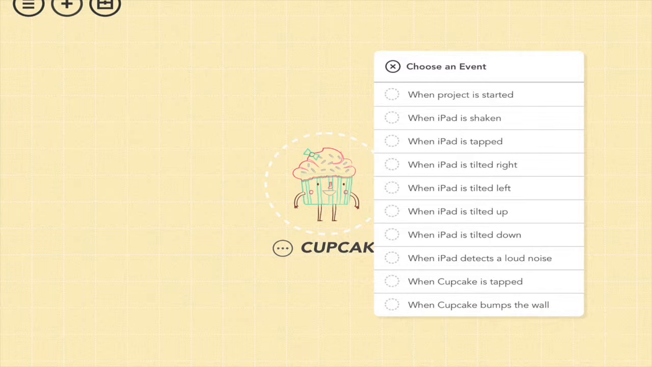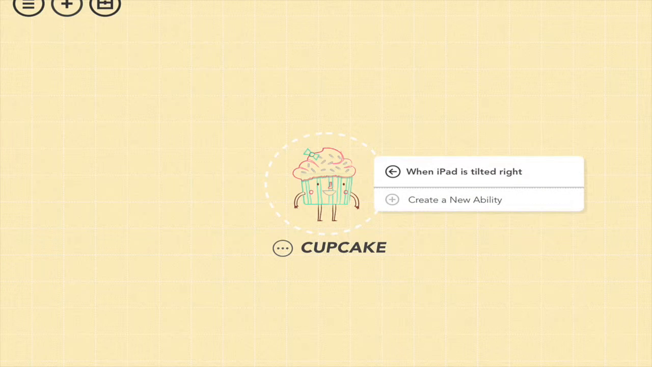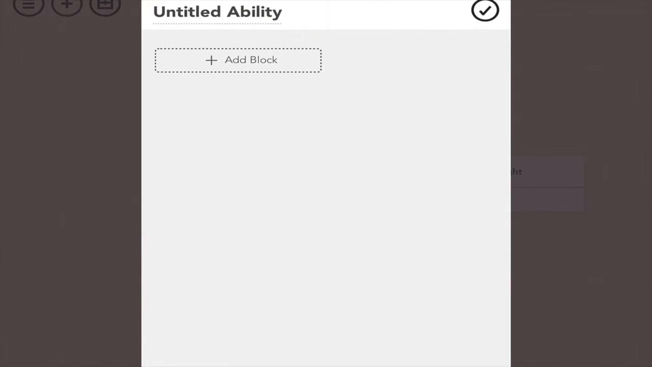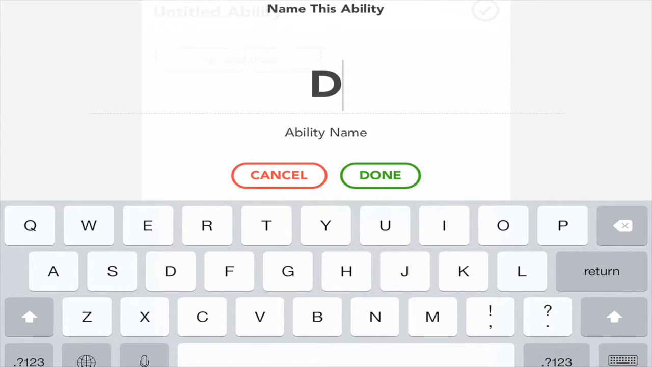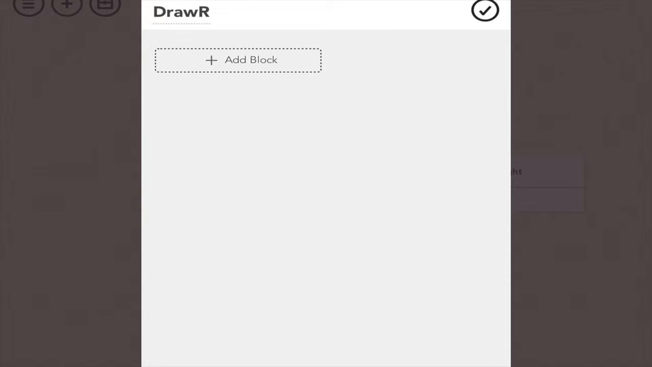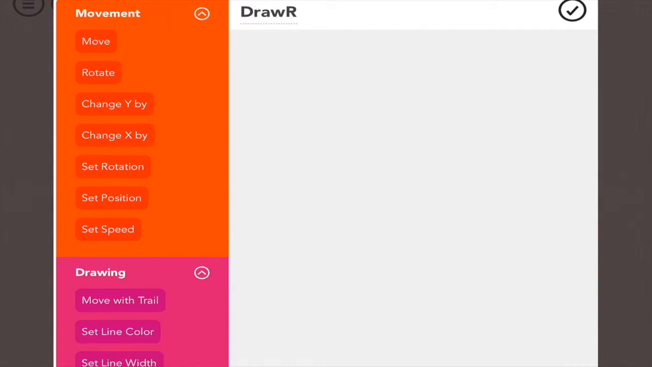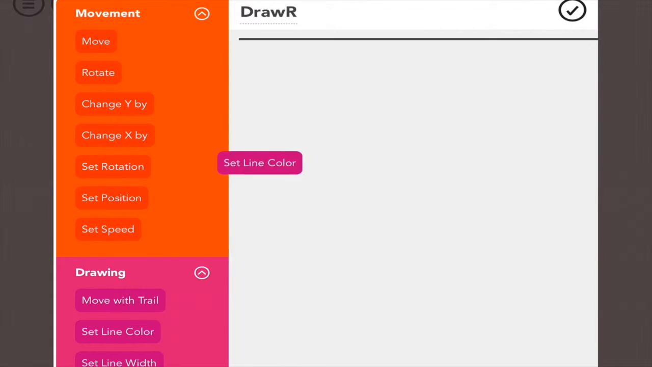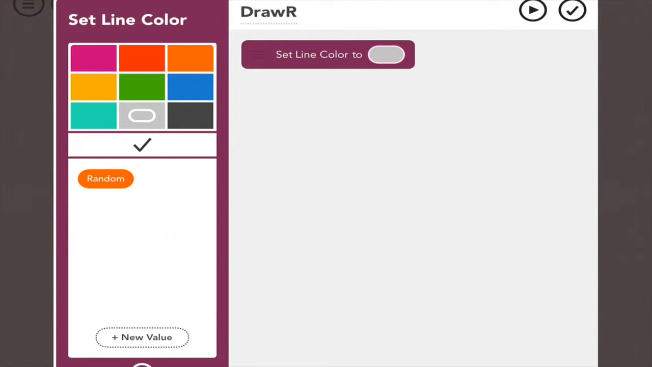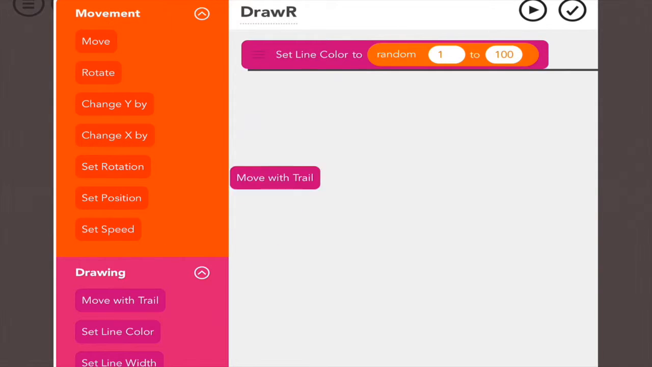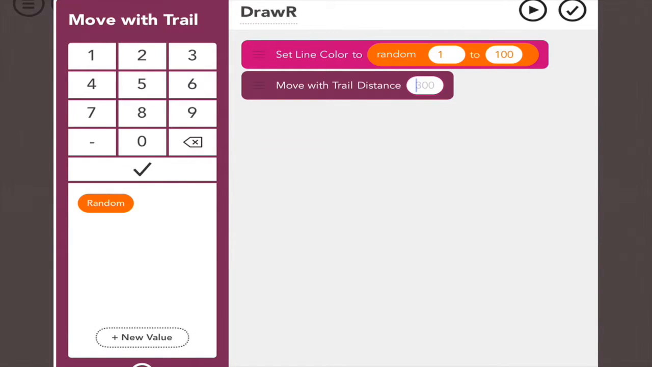So we have to create that ability. So create new ability. We'll label this draw R for right, done. And then we're going to add the code to this. Now we actually want to select the line colour for this, and then just drag in that orange random, so we get a variation in line colour. And then all we need to do is move with trail. We'll set a distance of around 20 for that. You can experiment with this and with your code at a later date, but let's just do this for starters.